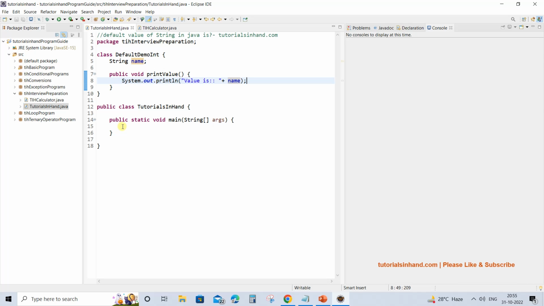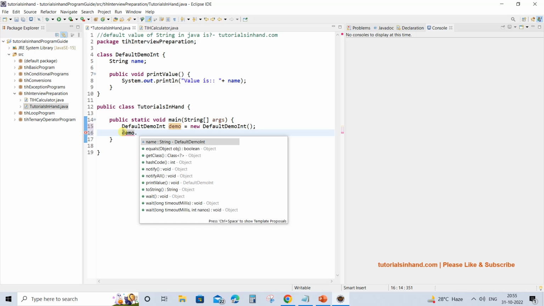So let's check whether we are getting this or not. Since DefaultDemoInt is a different class, we have to create an object of that class in order to call the print value method of that class. So for that we have to invoke the constructor of DefaultDemoInt using the new keyword, and that is what we are doing here. So now we have created the reference demo for this DefaultDemoInt. Using that we will call the method of DefaultDemoInt, and when we type dot, you will see that you get a suggestion that there is a printValue method of a void return type.